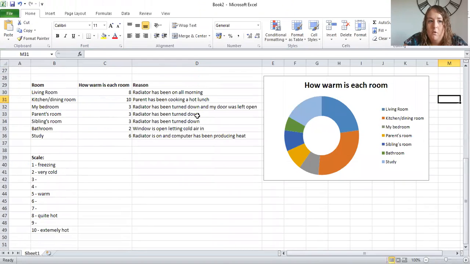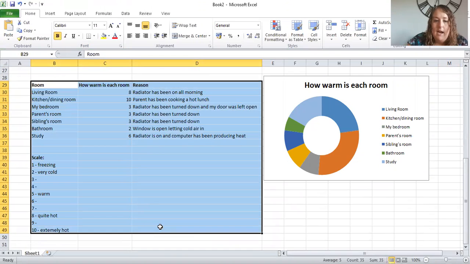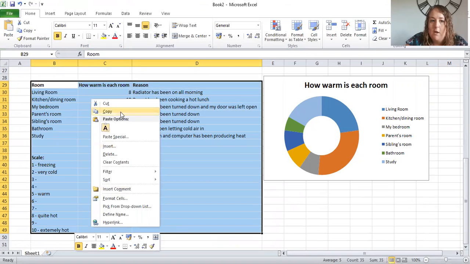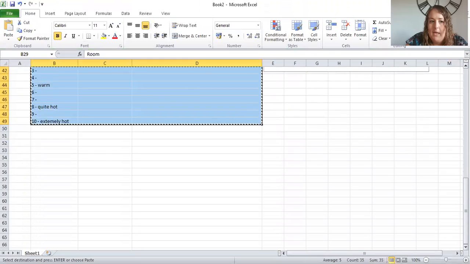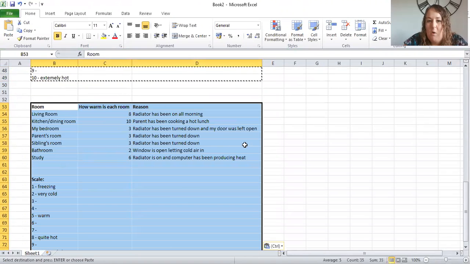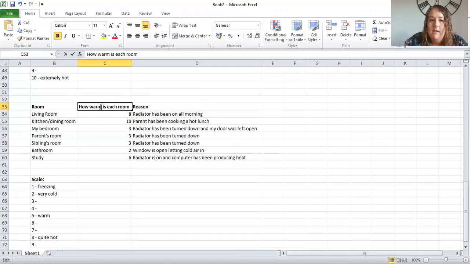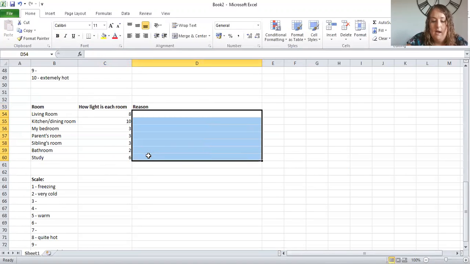Now a trick, if you want to, what you can do is highlight all of the information here, and you can right click and press copy, and you can scroll all the way back down to your blank bit of your Excel document, and you can right click and paste. And this is what I did to save a little bit of time. So I can change the word warm here to light as each room. I'm going to obviously have to change my reasons on this one. And remember, I spoke about what reasons you could have in a minute.